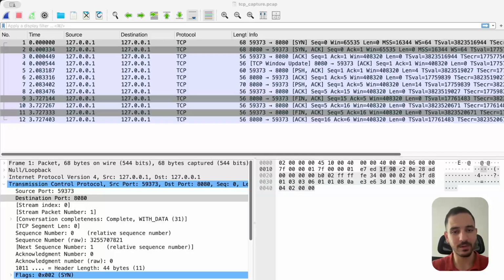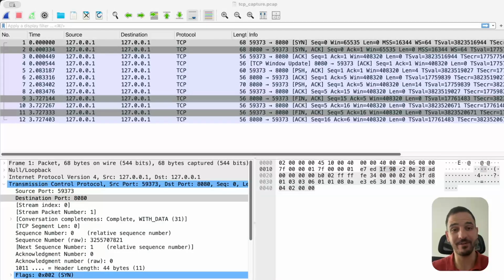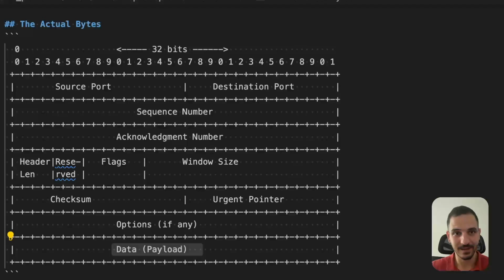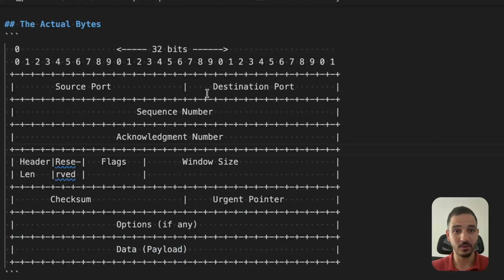How is it able to know what the source port is, what the destination port is, where the actual data is in the segment? Well, that's the reason why we have protocols. That's what TCP does. It defines this format. So this is what all TCP segments look like. We have a source port and it's 16 bits, and that's why we have 64,000 possible ports.